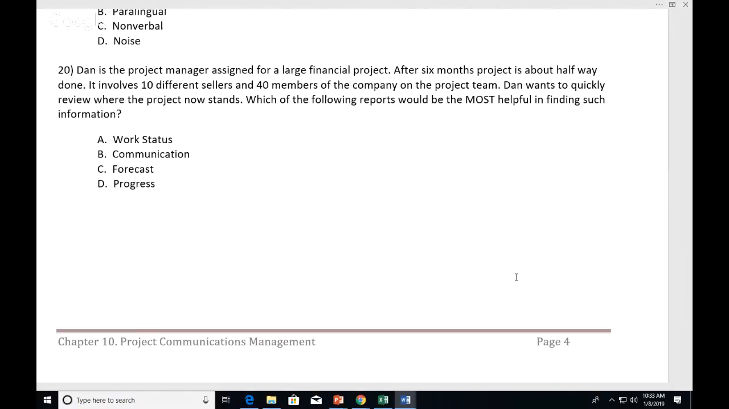20. Dan is the project manager assigned for a large financial project. After 6 months, the project is about halfway done. It involves 10 different sellers and 40 members of the company on the project team. Dan wants to quickly review where the project now stands. Which of the following reports would be most helpful in finding such information? And I went with D, progress. And D is correct.